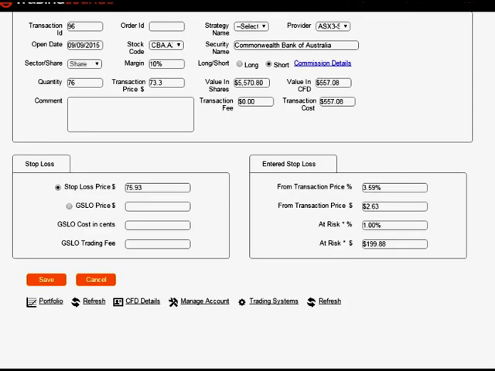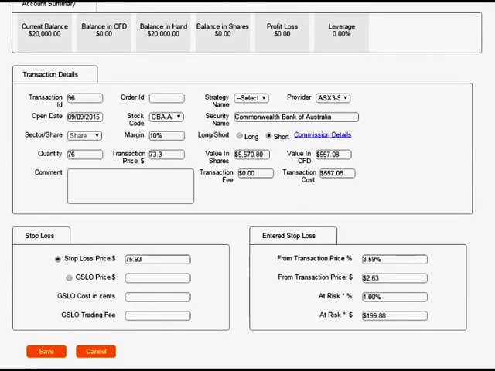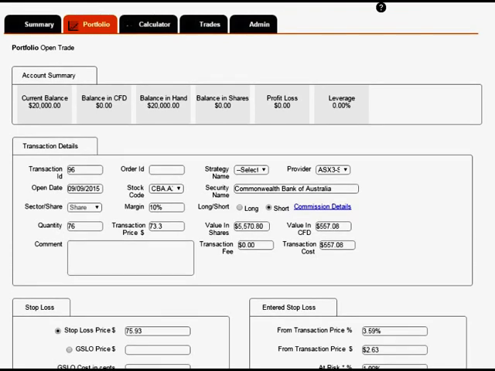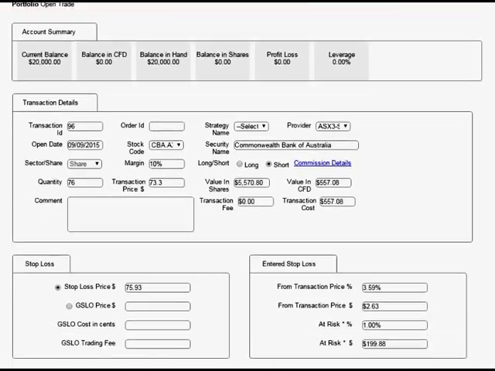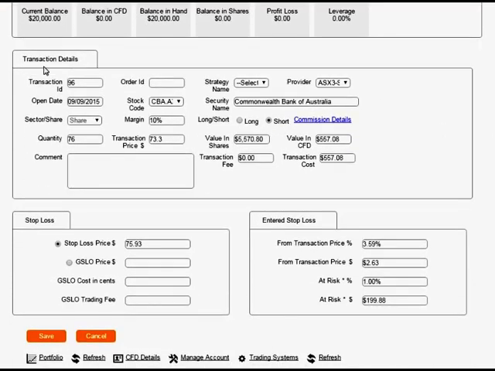So when sending it to the portfolio, a trades page will open. So we're in the portfolio here, and you'll see up here the current balance in CFDs at hand, balance in shares, profit and loss, and the leverage. So we haven't placed any trades yet, so we don't know what our overall leverage for the portfolio is. So at the moment we're only interested in this transaction details here.